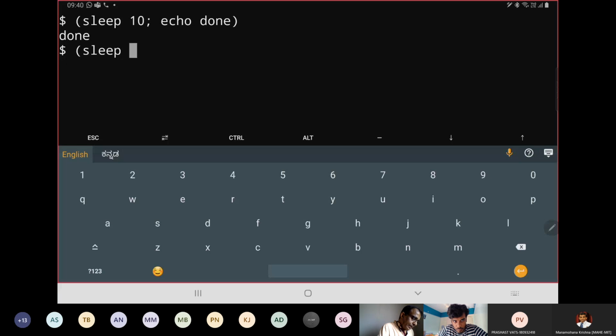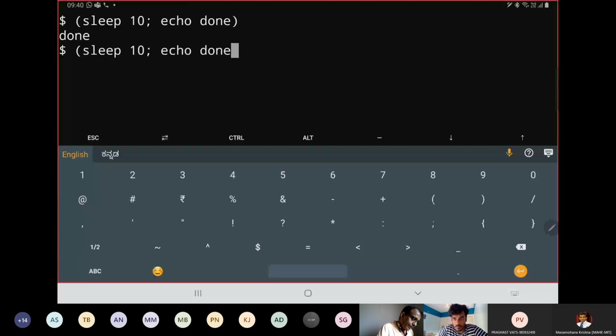Sleep 10, echo done. Now you need to write one ampersand symbol. I am executing sleep 10 and echo as a background process. That is indicated by writing the ampersand. Now the moment I press enter, you are supposed to get a command prompt symbol.